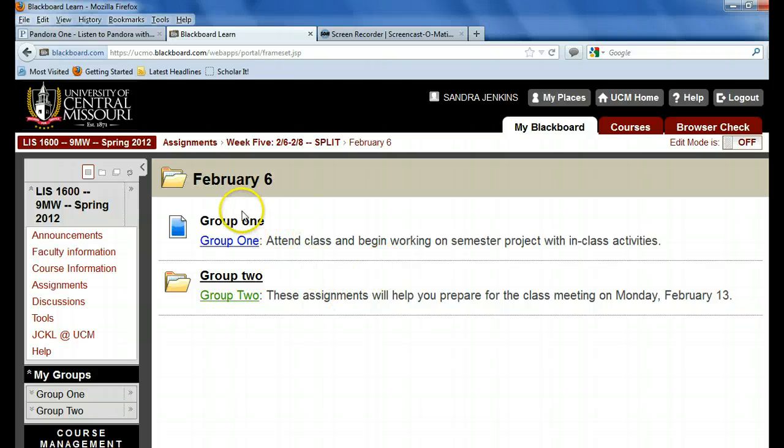When this class period comes around, there will be a folder here also that's called In Class, and it will give you access to the materials that you need to be using during the class time on that given day. When the class period is over, the folder is no longer available to students.